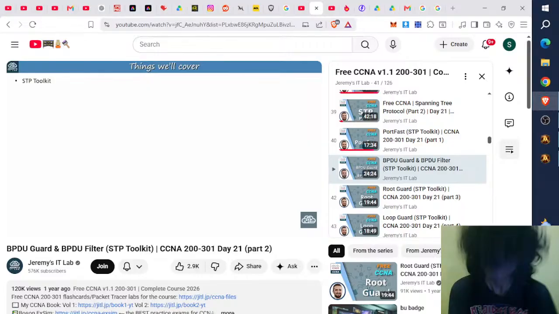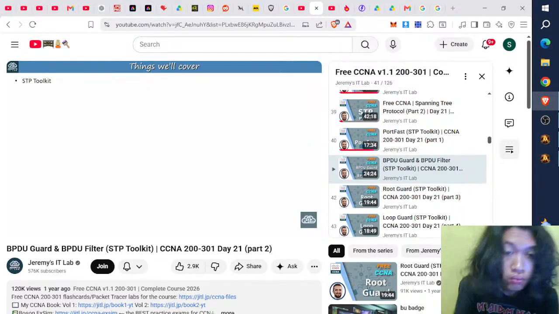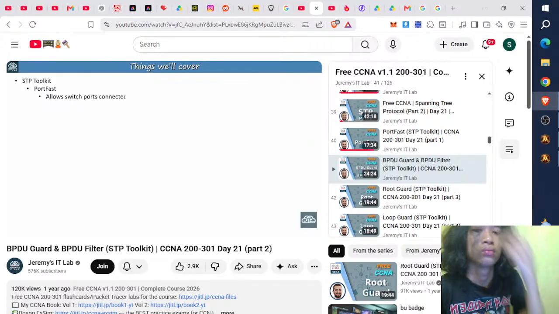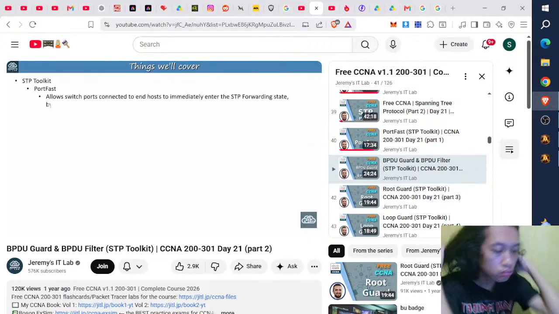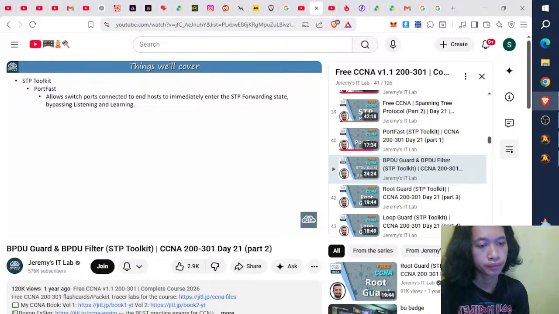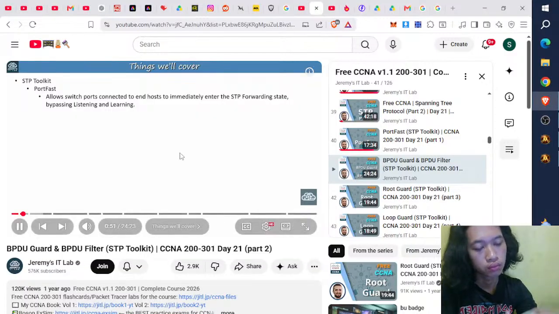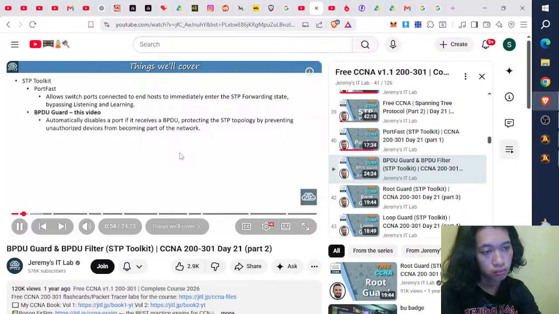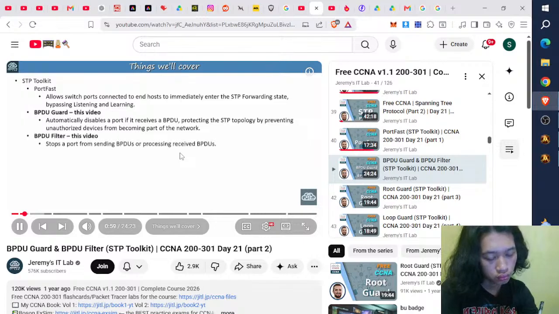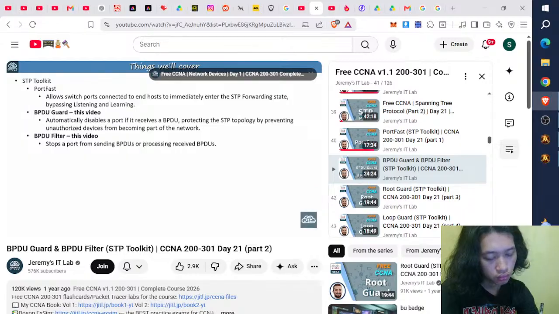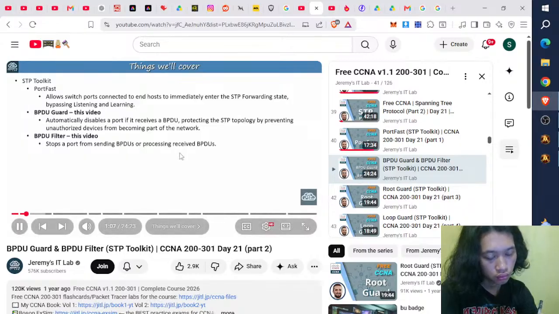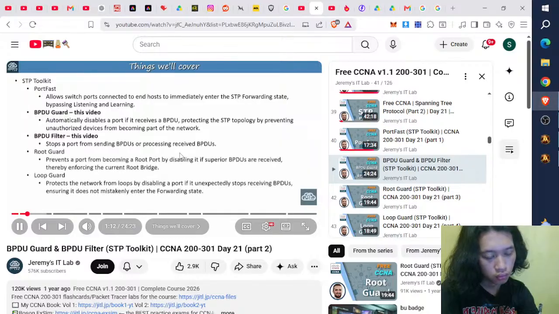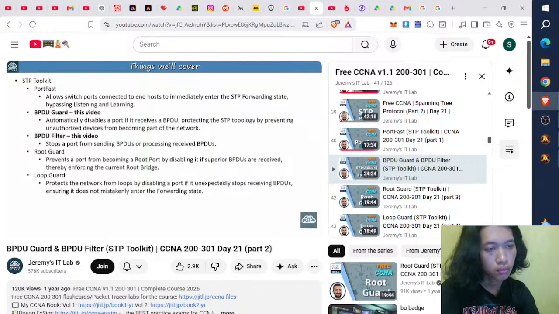We are continuing with the STP Toolkit. The previous video covered port fast, a feature that you should enable on switch ports connected to end hosts, allowing them to communicate over the network right away after connecting. In this video, we'll cover two more. BPDU guard, which automatically disables a port if it receives a BPDU, and BPDU filter, which stops a port from sending BPDUs or processing received BPDUs. As I said before, these features are often used in combination with port fast on ports connected to end hosts. Cisco also expects you to know root guard and loop guard for the CCNA, and we'll cover them in the next video.